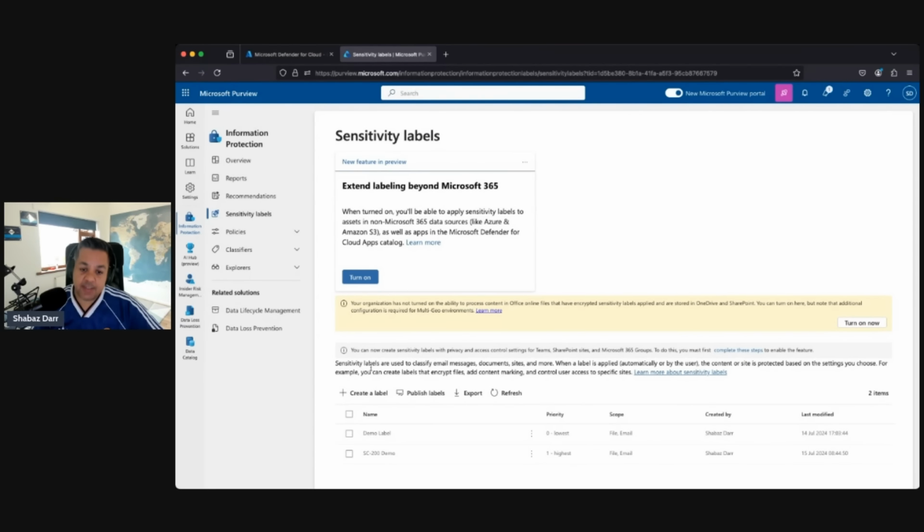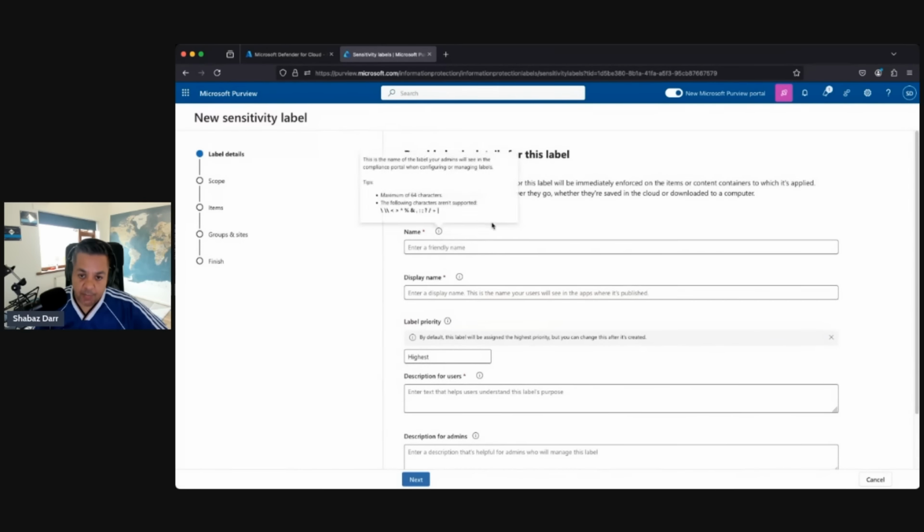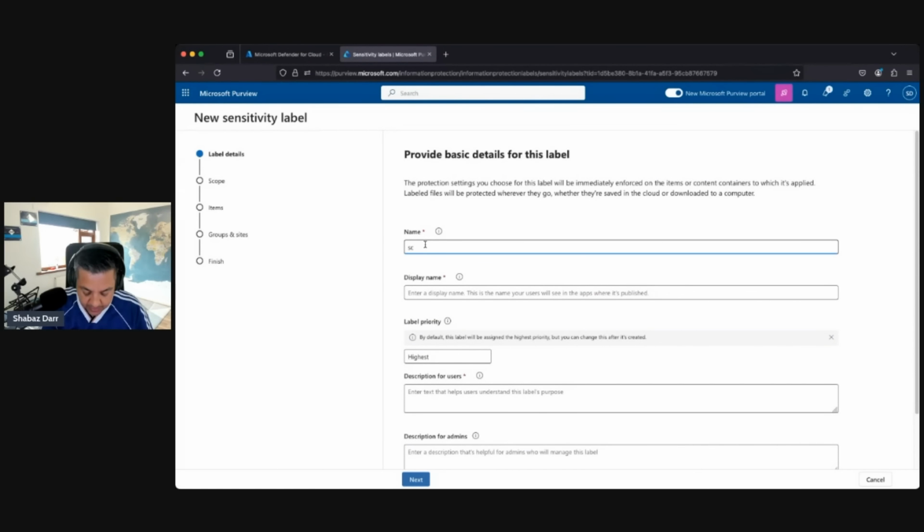Here we can see we've got sensitivity labels, and they're used to classify email messages, document sites, and more. I've got a couple already set up, but let's create one here. Let's call it C100 demo. Call it the same name.